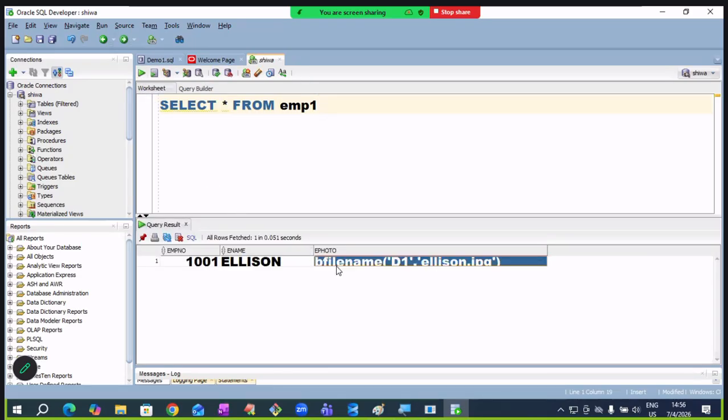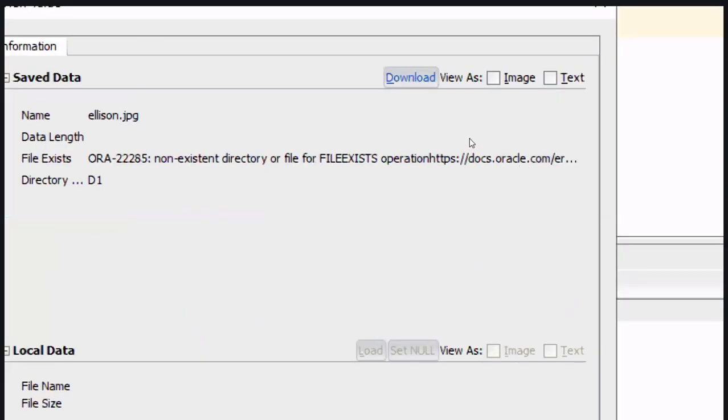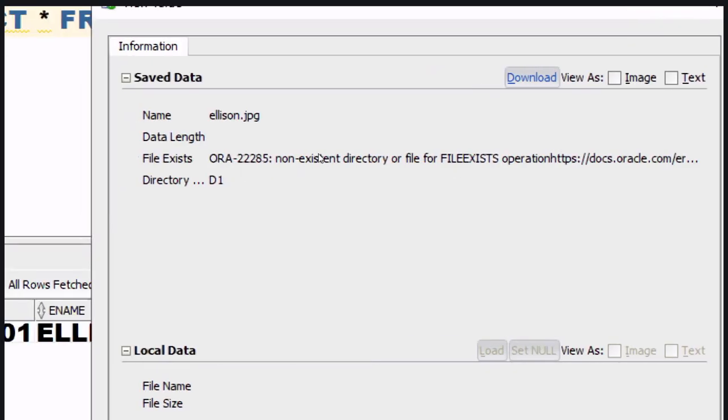See here, the BFILE name, observe, which we created today. Double click on this path. One icon we are getting, observe. Click on this icon. See here, it is asking: do you want to download the image? Do you want to see the image? If you want to see the image, check this checkbox. What is the file name? listen.jpg. Observe.